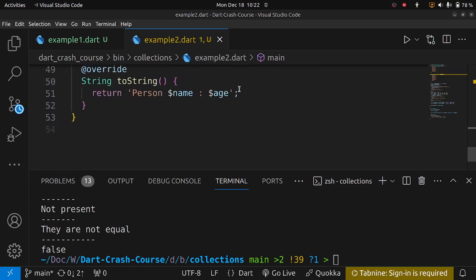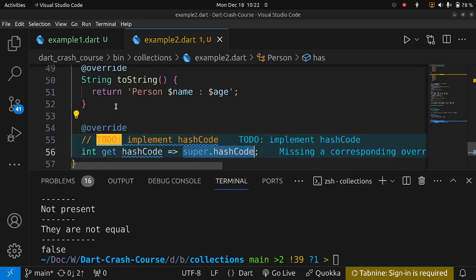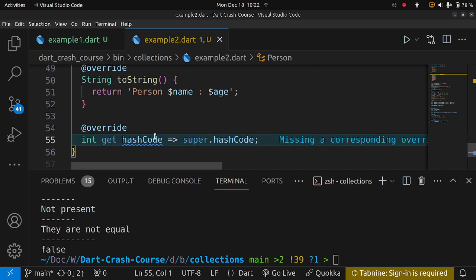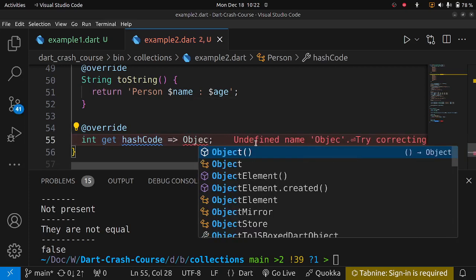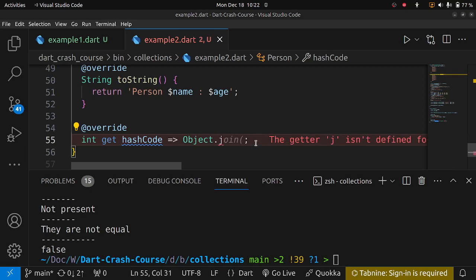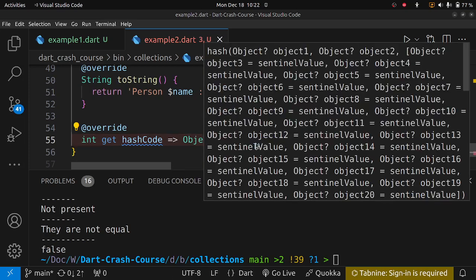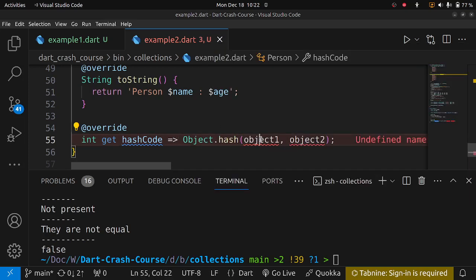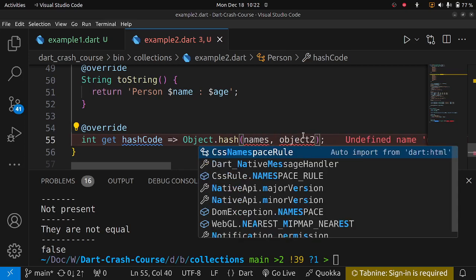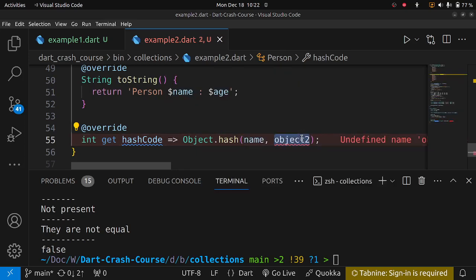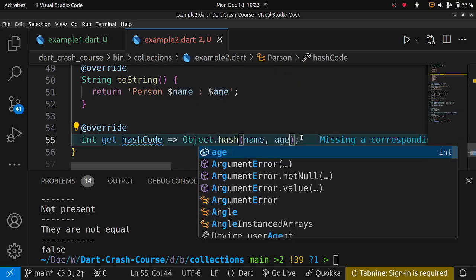So now we are going to implement the hash code. We're going to go ahead now and implement the hash code for this. The hash code is now going to be, we're going to use something called Object.hash. So what we want to hash is just the name and the age, right? Yes.